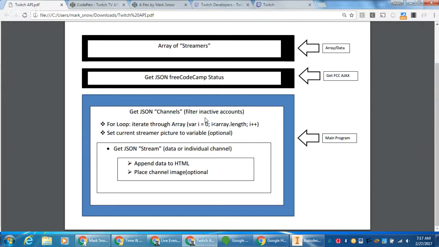I couldn't get the shorthand to work at all, so we're going to be using the jQuery AJAX here, okay, which actually allows us to do the error handling pretty easily too. Kind of lays it out nicely. I'm going to set the streamer picture to a variable again, that's going to be optional. So I would just create a variable at this point saying current image or current profile picture, whatever you want to call it, and then use that to stick inside of our HTML and CSS.